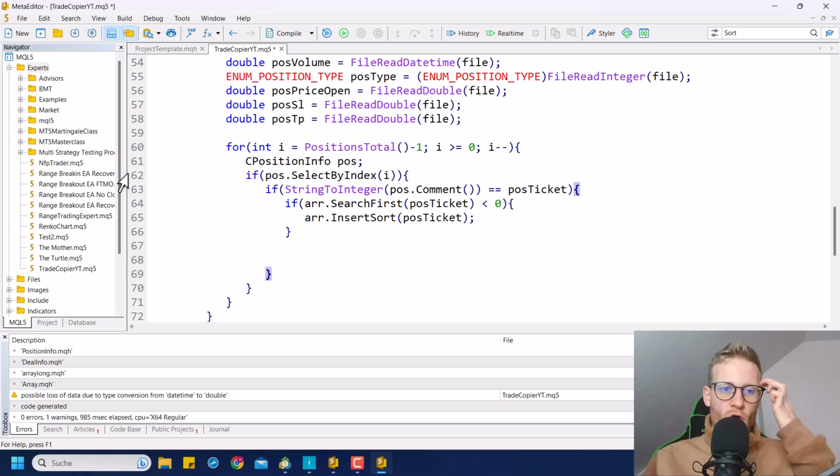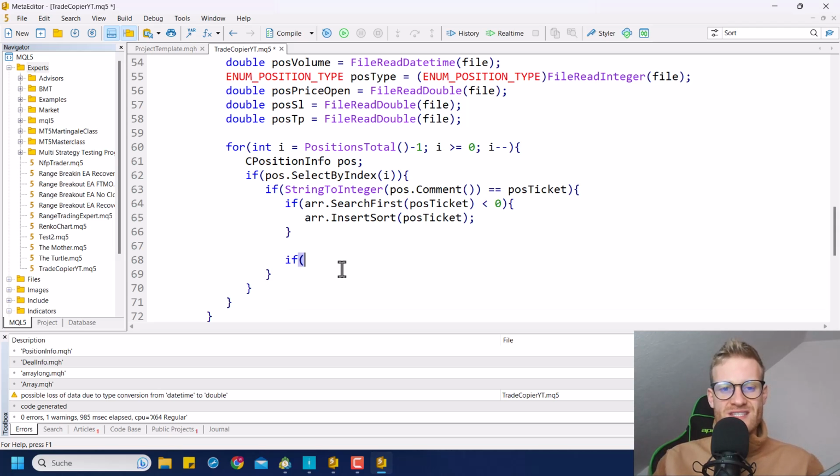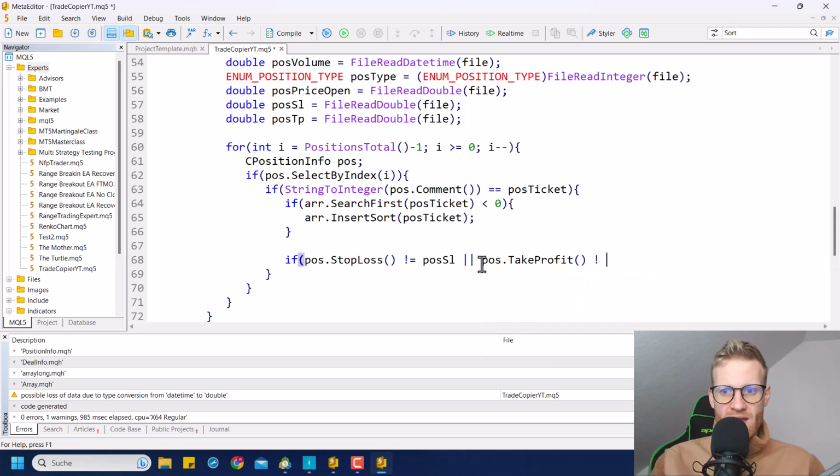So also, when we found a position, this means that we now found a position on the slave terminal, which is also open on the master terminal. But also, we will get access to the stop loss and the take profit of the position on the master terminal. So we want to check if this is different than the stop loss and take profit on the slave terminal. So we check the position stop loss, from the position on the slave terminal, and check if this is different than the position stop loss that is coming from the master terminal. Or if the position take profit, slave terminal, is different than the position TP master terminal.